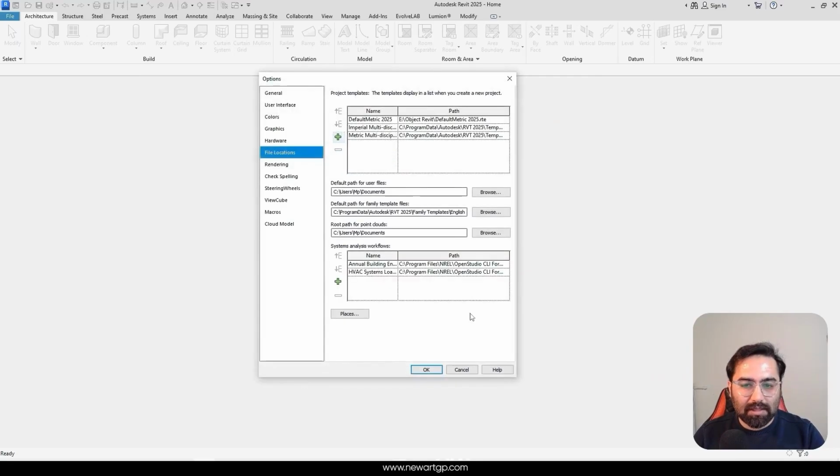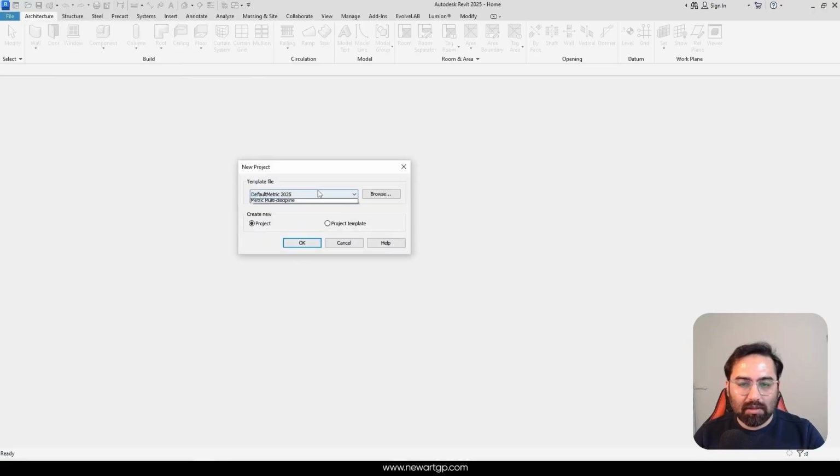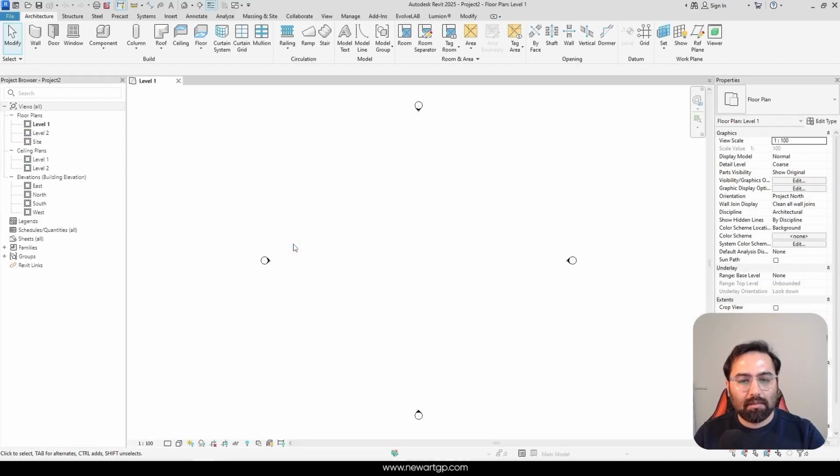After you click open, it gets added here. Look, here the default metric is 2025. You can also rename it here, and then you click OK. Click on this. Then when you click new, it's already here, and it comes up very easily. You just confirm it and it's done. We enter the Revit environment.